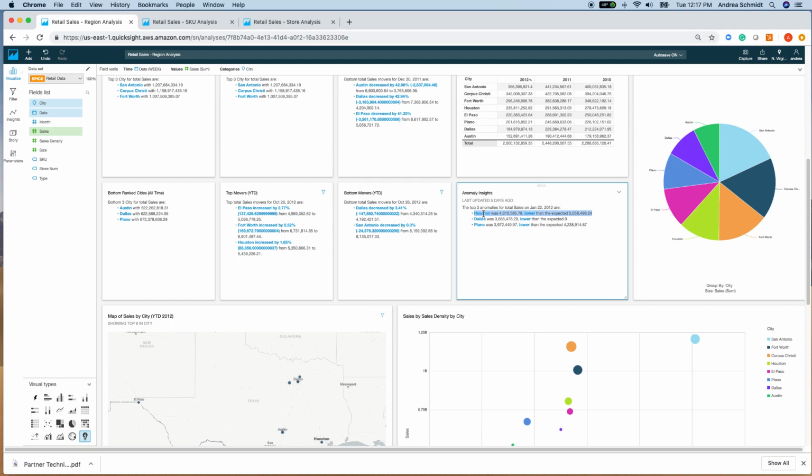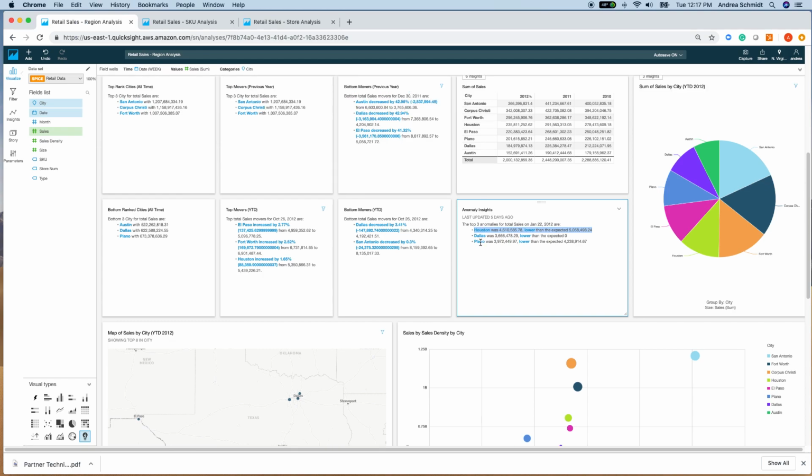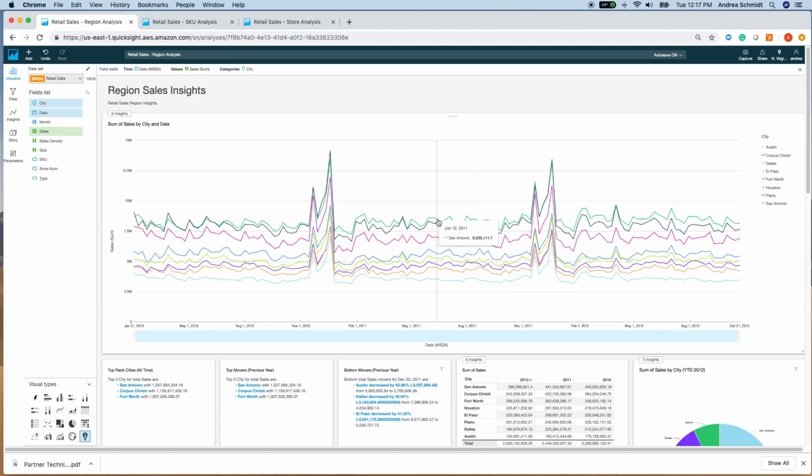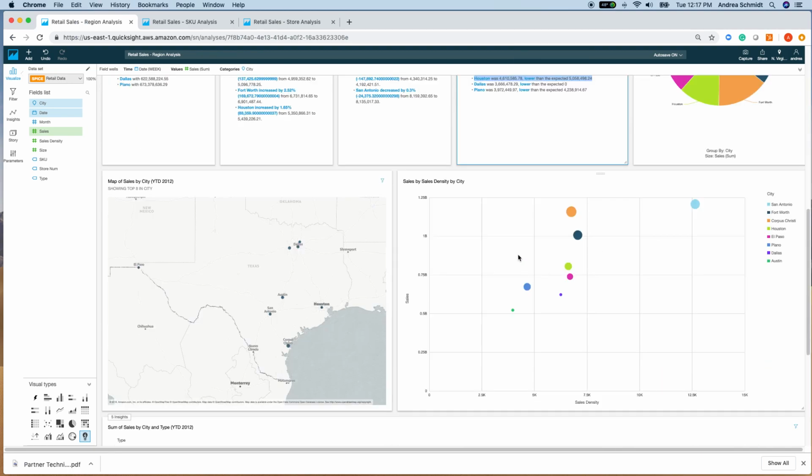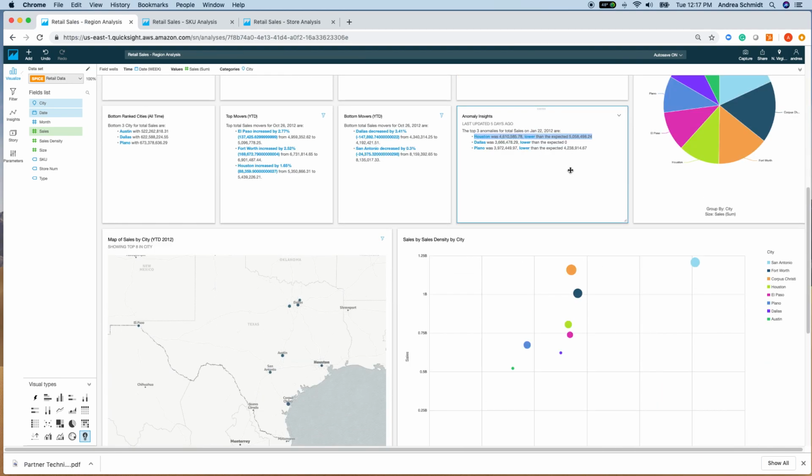All right, what's going on in Houston? Lower than expected. Then you might go up here and say, okay, I want to focus in and see what's going on in Houston, or maybe call some of the stores and see what their feedback is.